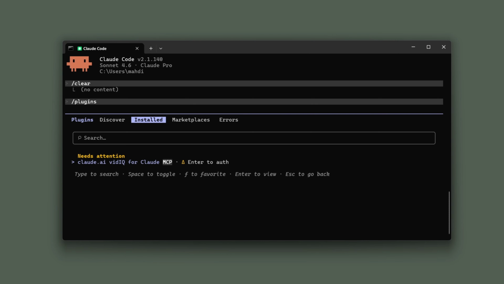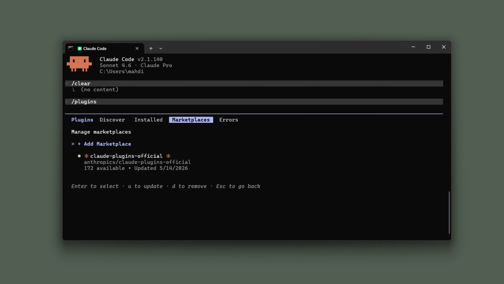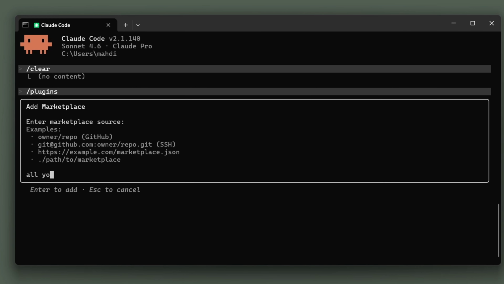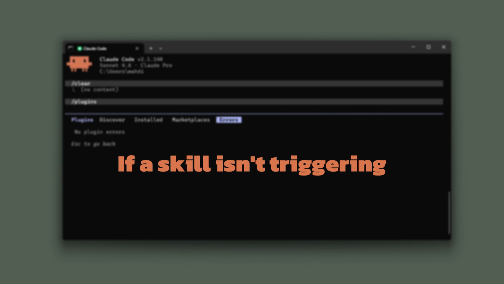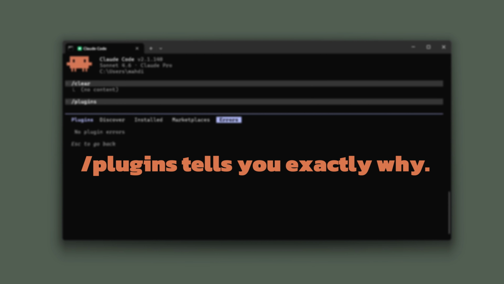Installed, list every skill currently active in your session. Marketplace, this is the full catalog. Verified skills, community-built skills, all you need is to add that marketplace source. Also, we have errors. If a skill isn't triggering, /plugins tells you exactly why.